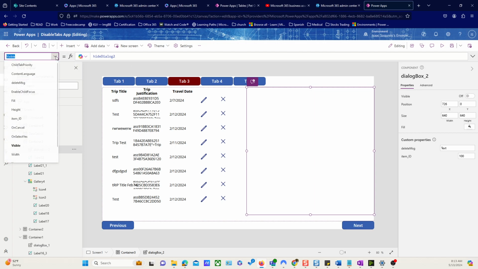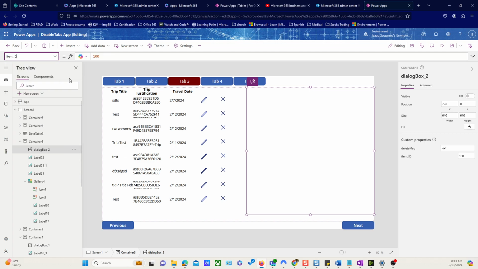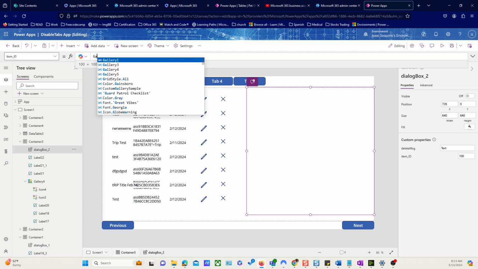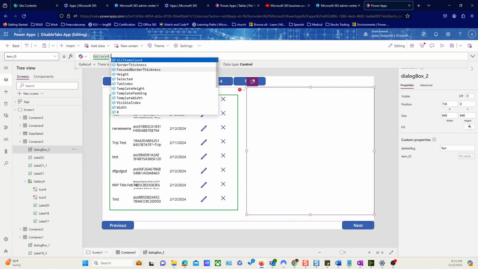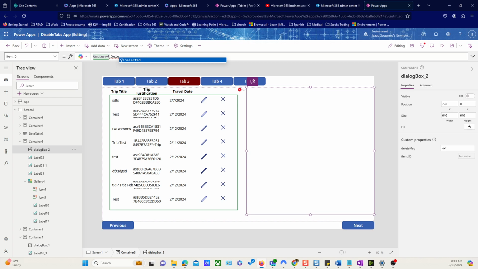So now let's add and provide content for the other properties that we created for this component. In our item ID property, we're going to say gallery 4, which is the name of this gallery, dot selected dot ID. So we've provided our ID to that property.